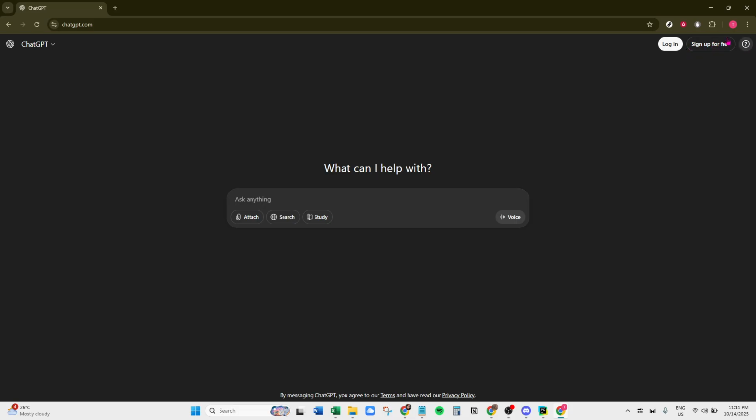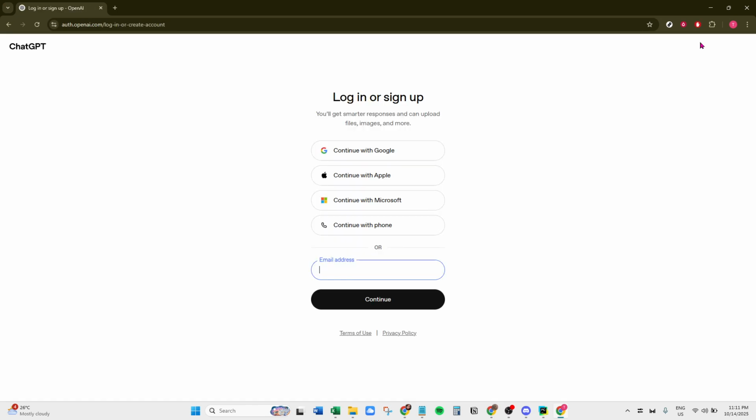Next, you'll be presented with different options to sign up. You can use your email address, or if it's more convenient, you can sign up using an existing Google or Microsoft account. Choose the method that suits you best.